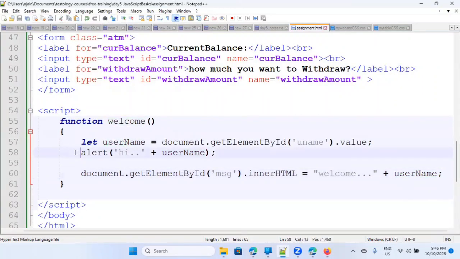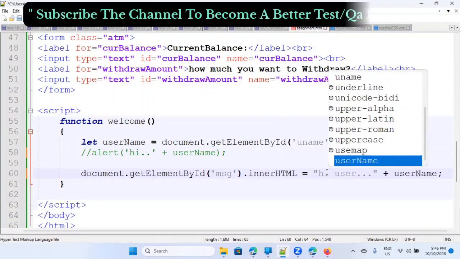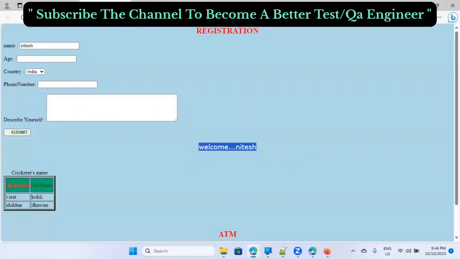Let me delete this alert part. So I'm commenting it. I'll say, hi, user. It's like this. Save this. And this time, if I do submit, I have to refresh this, and I'll give any name, testology. And if I click on submit, it's saying hi user testology. So we are able to capture this name through the script.